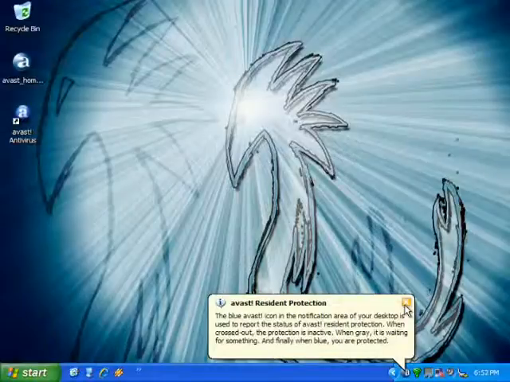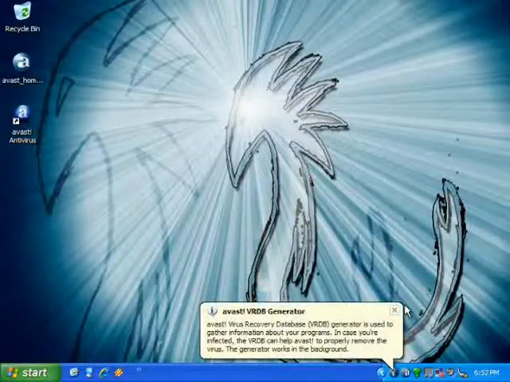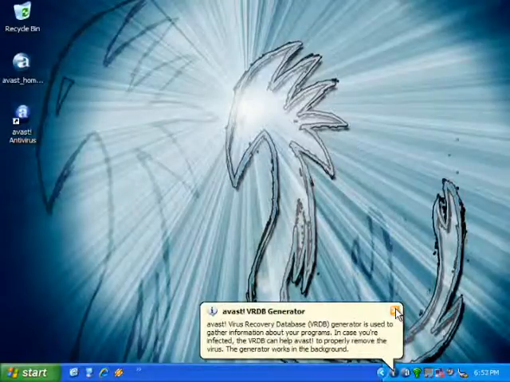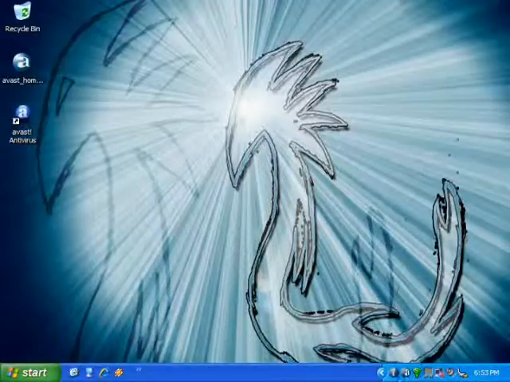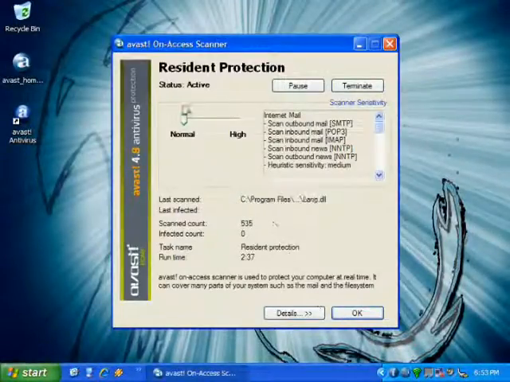That one sits there, as well as the next one that's going to pop up, the Avast VRDB generator, Virus Recovery Database. What this does is, while you're having a screensaver running, whatever, in the background, it makes backups of all your files so that if you get a virus infection, Avast can replace the infected file with the old good file. Here in the resident protection, you can set it to whatever. I like mine on high.